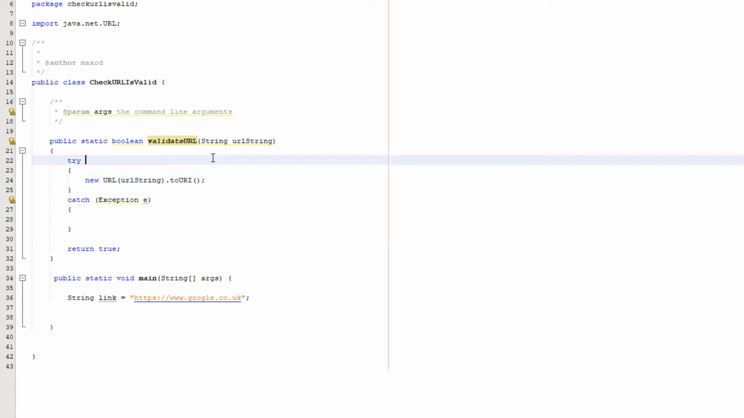Inside the try statement, put new URL equals urlString dot toURI. What we're essentially doing is using the java.net.url class to validate our input string, which contains a URL. The idea behind this is to create a URL object, and we're passing in the string input, which is going to contain the URL we want to validate.